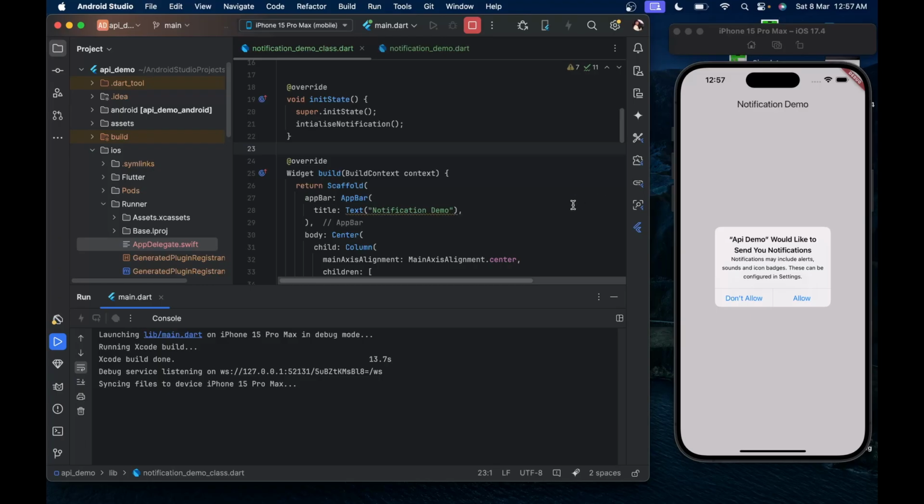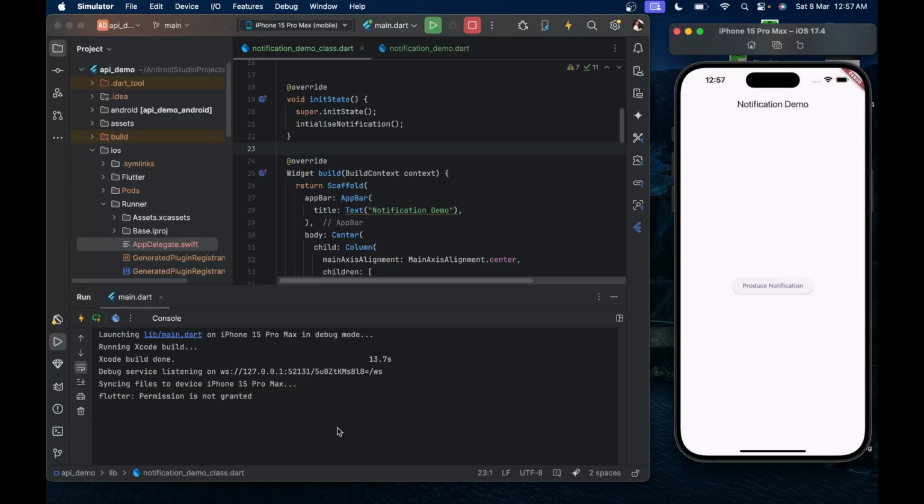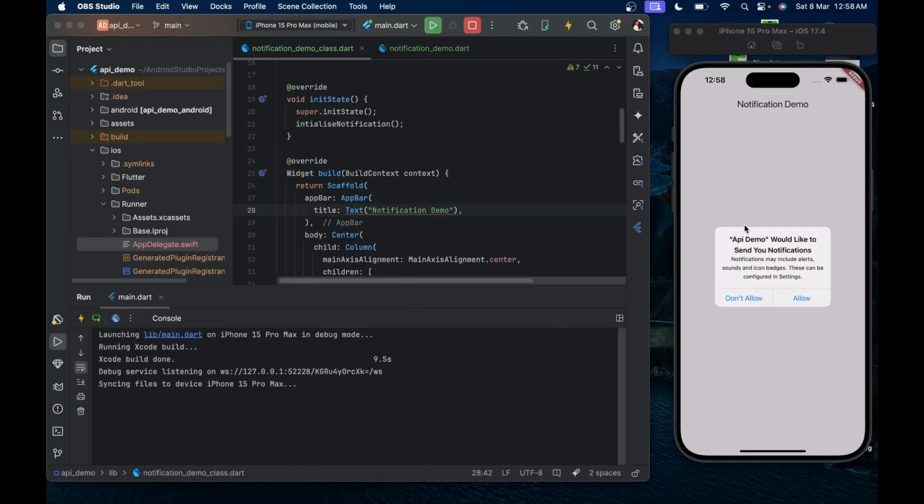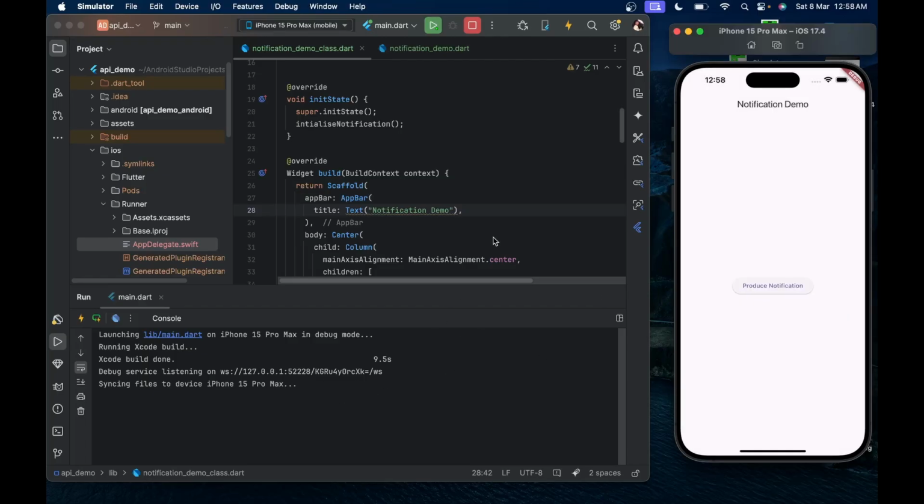Now you can see our iOS system is asking us for permission to send notifications. When we click on Don't Allow, it detects that permission is not granted. Now we will rerun it. Now you can see it is again asking for the permission. This time we will allow it. Now we have allowed the permission. Now we will produce the notification. Here it is, testing iOS. This is the subtitle and we are working on iOS.